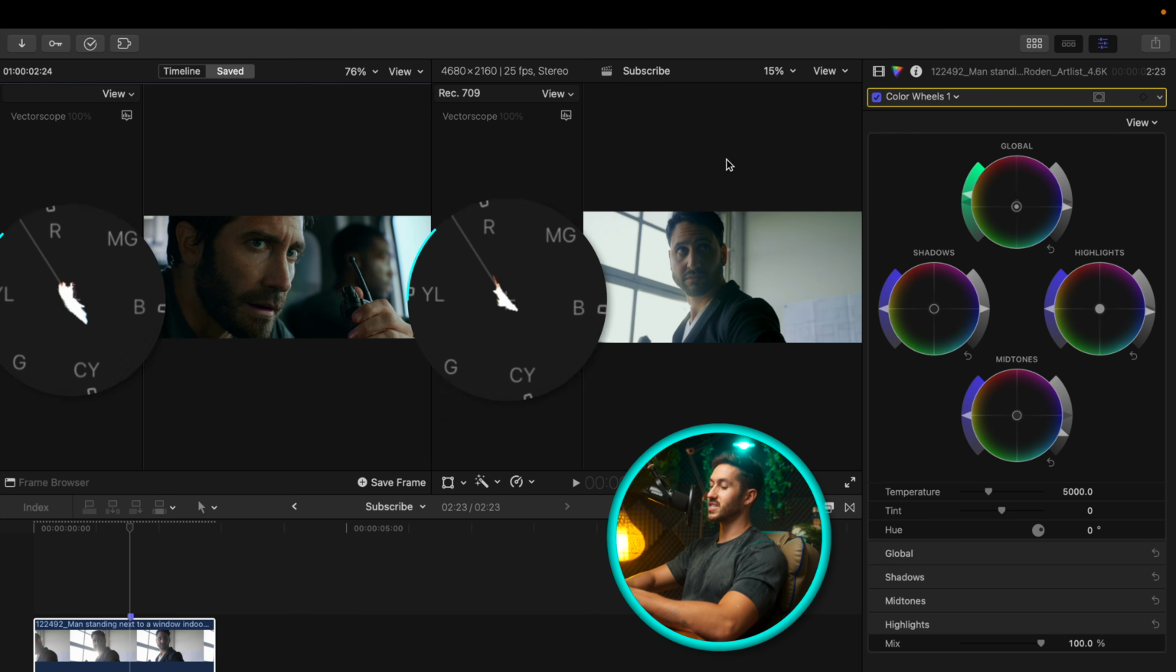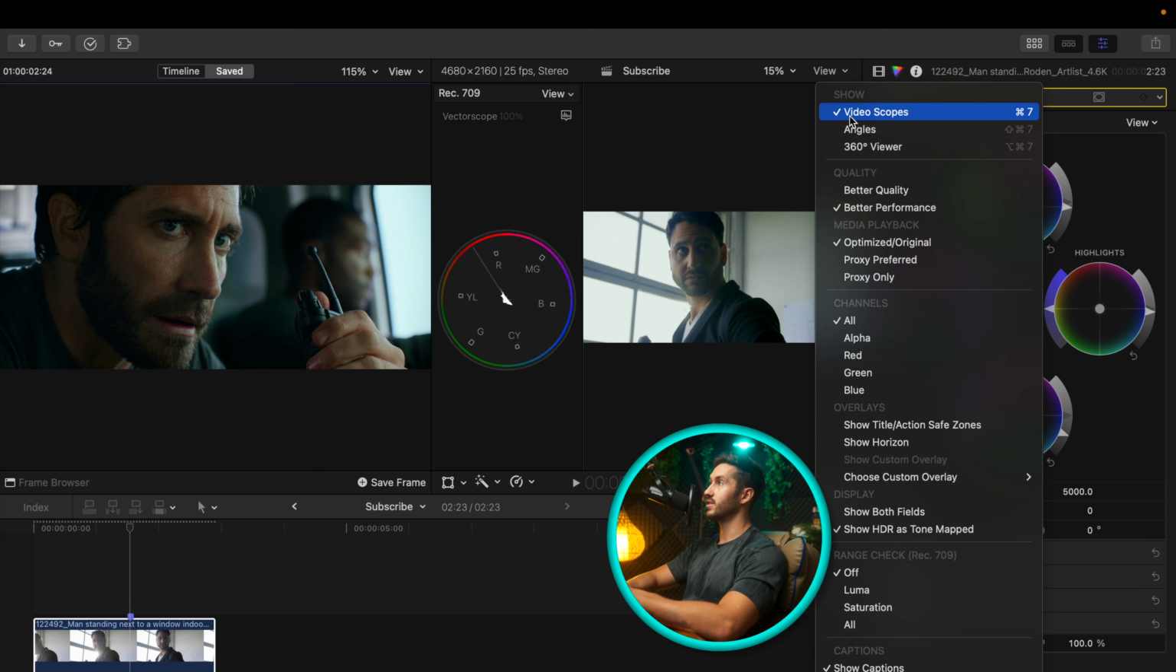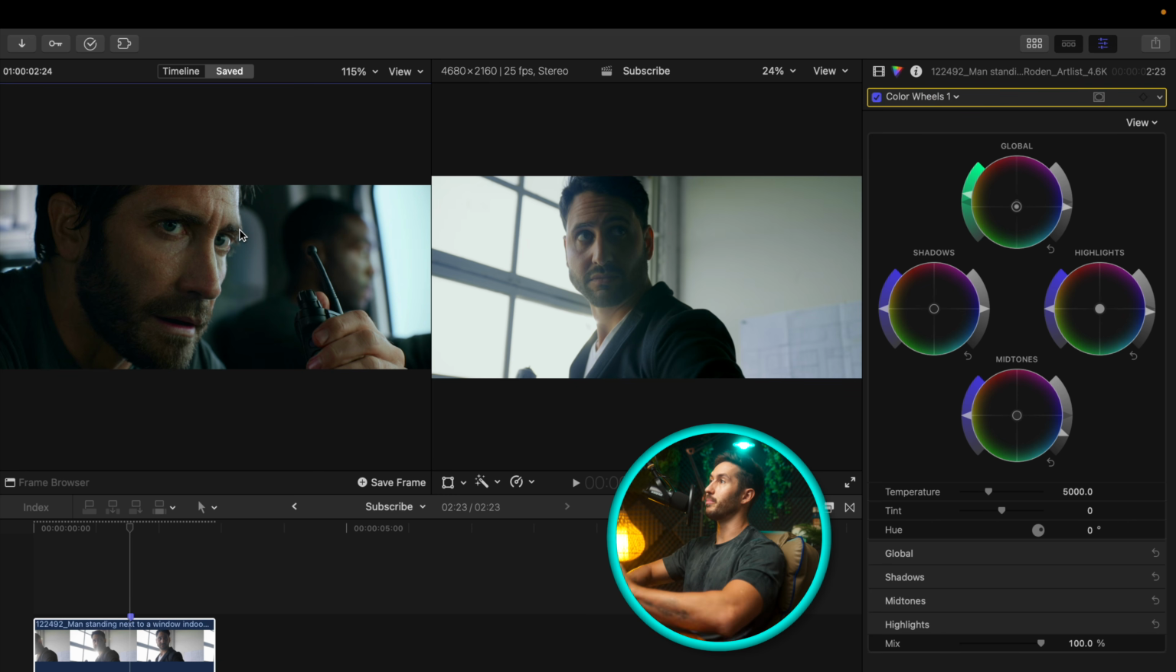And for now, I'm going to disable our scopes so we can see everything just a little bit better. So we have our contrast and saturation down. We shifted the overall color of our shot. And let's go about adding a little bit more of a complementary color look by adjusting the color in our highlights. So let's swing this more towards the same color as our reference shot, more towards cyan.